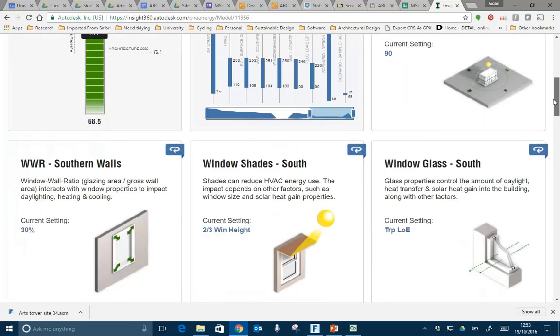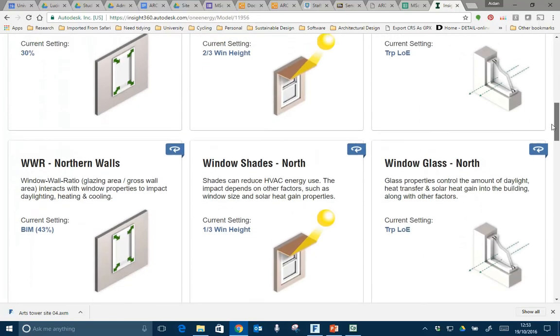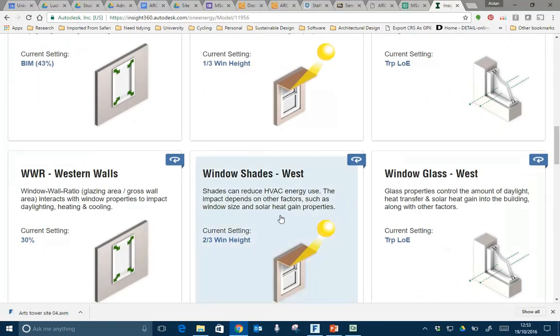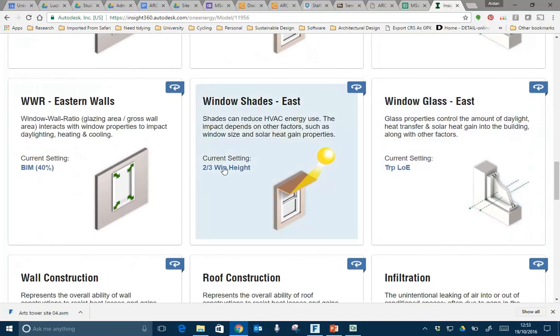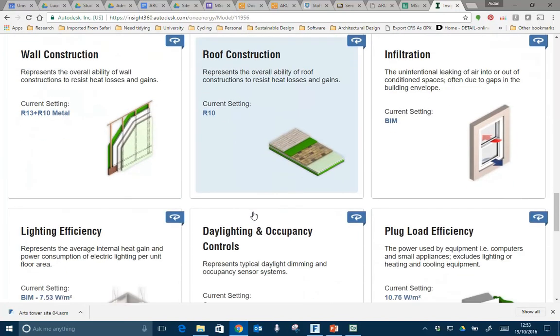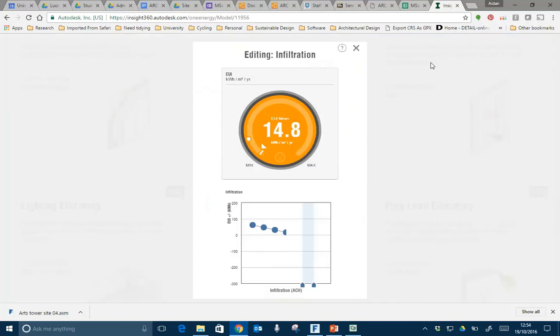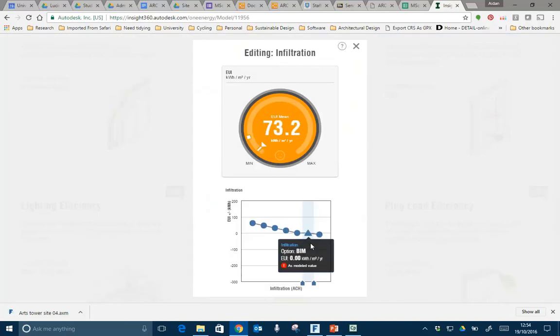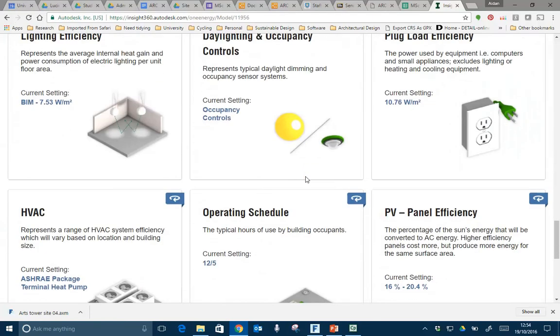If we scroll down, we can look at some of the settings that have been used. We can see clearly very deep shading has been used. We've got about 40% window to wall ratio. We've got the best windows, the best performance of the construction. The air infiltration could actually go lower. It's not the best performance, but it's quite a low performance.